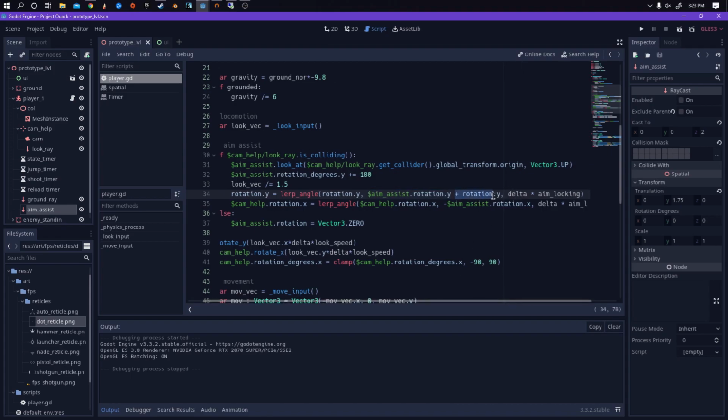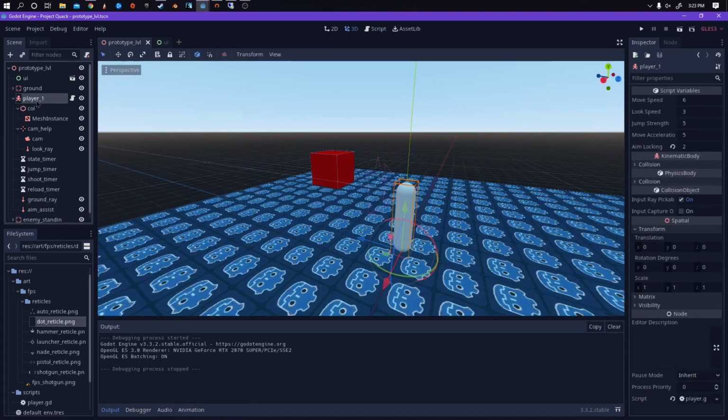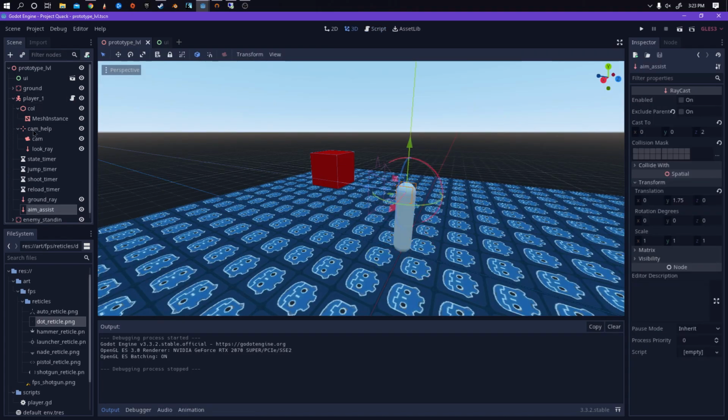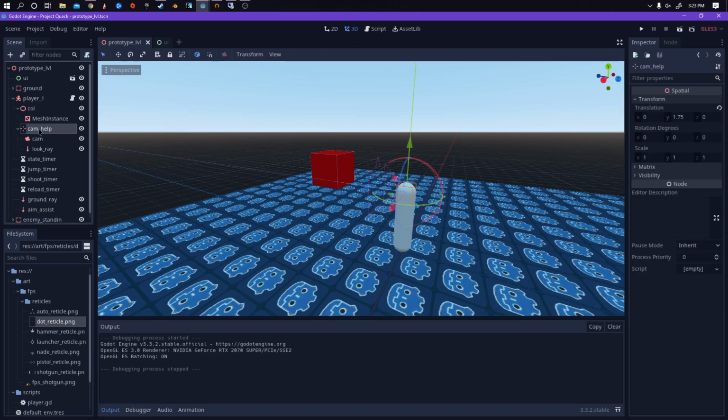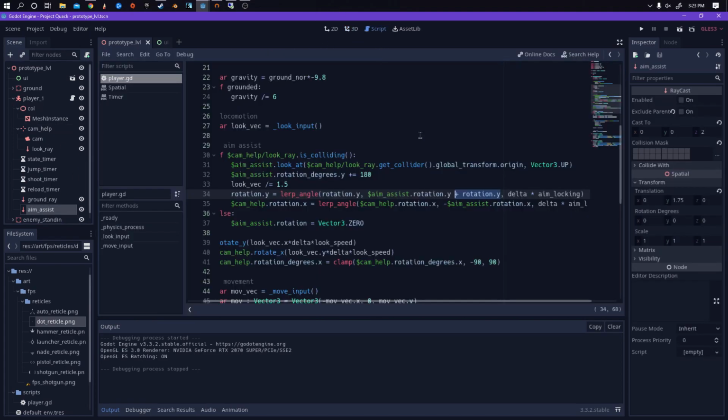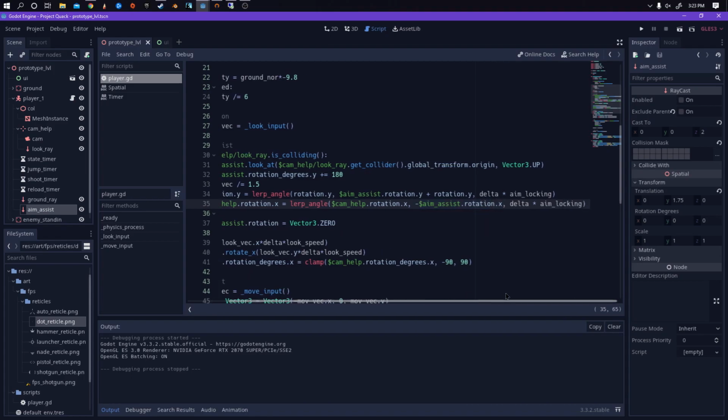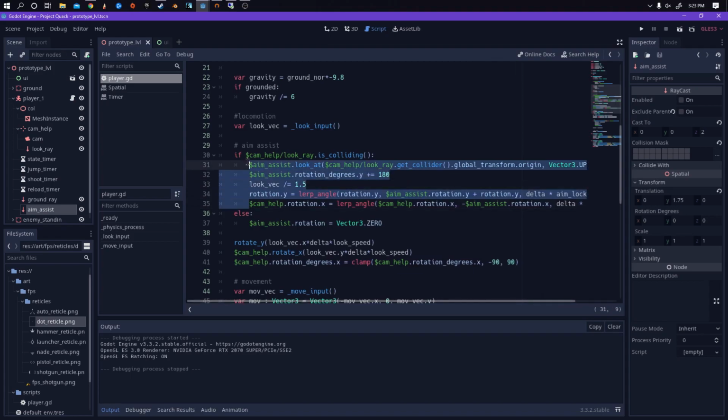And you might have to add your own rotation to it, because this is a child of the player right here. If you look at my aim assist ray, it's a child of player as opposed to a child of cam help. So you'll want to make sure that you have all the logic down on that. And then as soon as that's done, you want to also interpolate your camera's rotation to match the aim assist rotation. And in this case, I had to make it inverted. Sometimes it's going to be a little bit nastier than you want it to be. But considering that this is only 5 lines of code to implement aim assist, I think it's a pretty good trade-off.